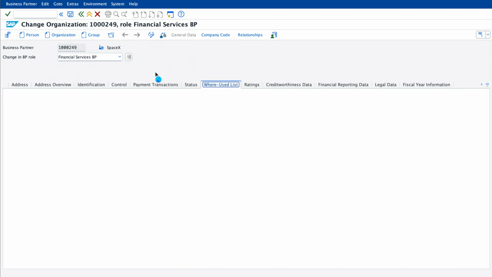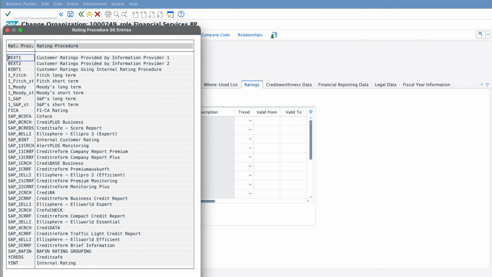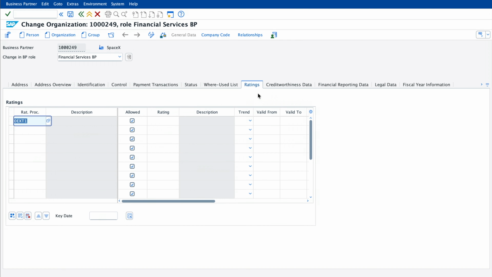For financial services BP, we are getting these ratings and credit worthiness. These are important to calculate collections, like what kind of collection strategies we are going to put based on this credit worthiness data. These are your ratings. What is a rating procedure? We'll ignore it. You can give some ratings.